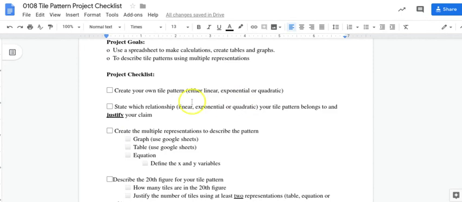As a quick note, consider yourself challenged to not default to linear. Linear can be fine, but exponential and quadratic can be more interesting sometimes. So maybe don't just assume you're doing a linear pattern. Don't just go for the easiest one.